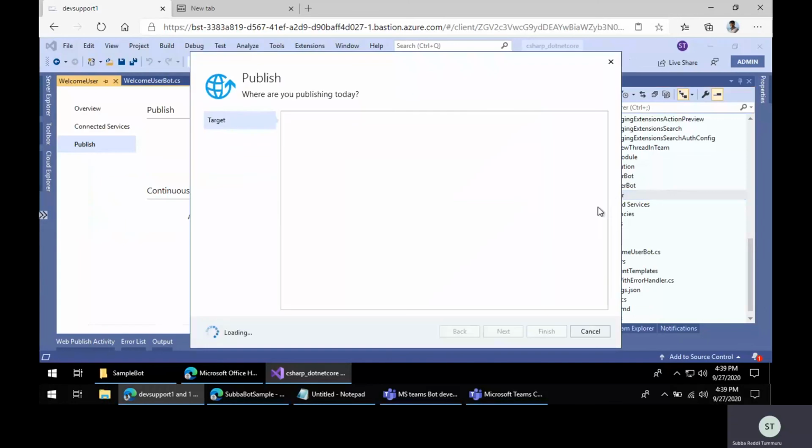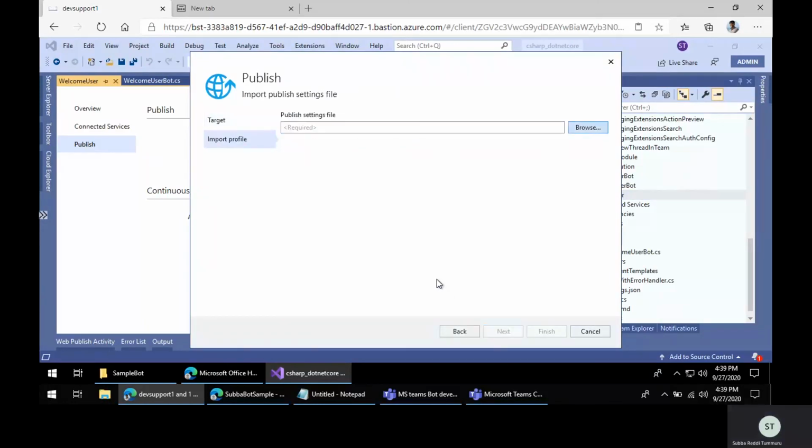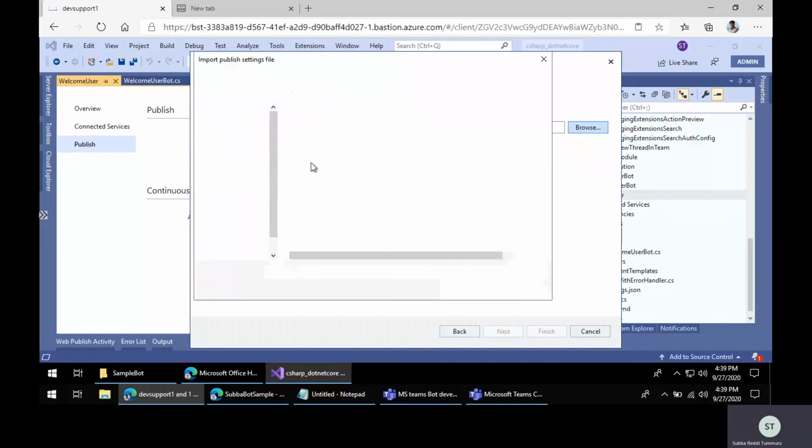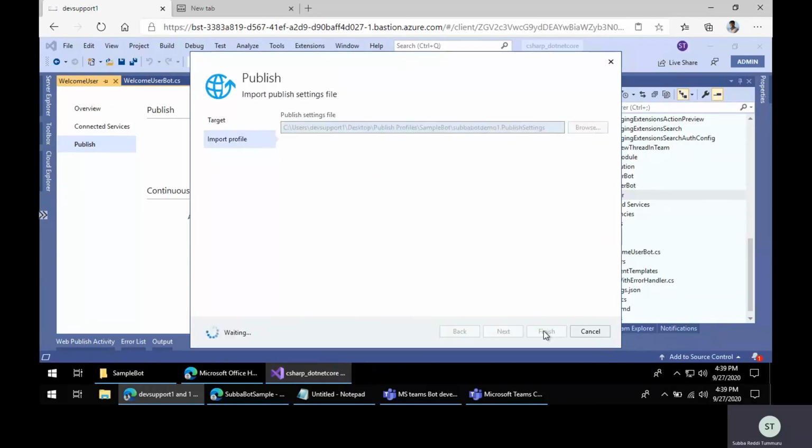I just right click on it and publish, so that it prompts to import the profile, and then browse the selected one. I'm clicking on finish. It's importing this publish profile, so that this .NET Core project we are publishing to app service. It is still showing waiting.